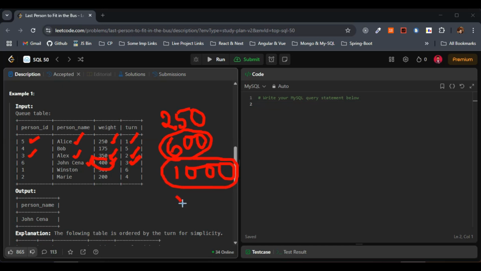So now we have 1000 kilograms. The weight has to be less than or equal to 1000; it shouldn't be greater than 1000. Here it equals 1000, so John Cena can board.